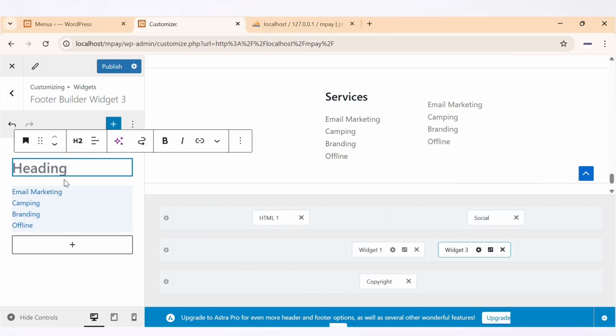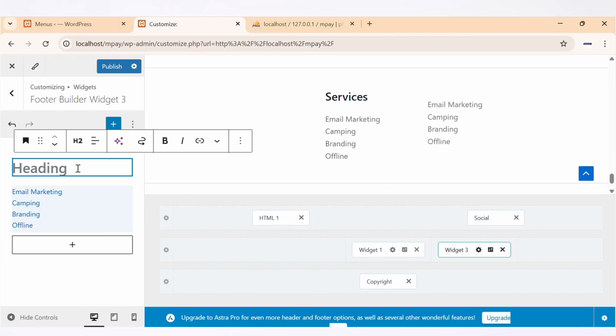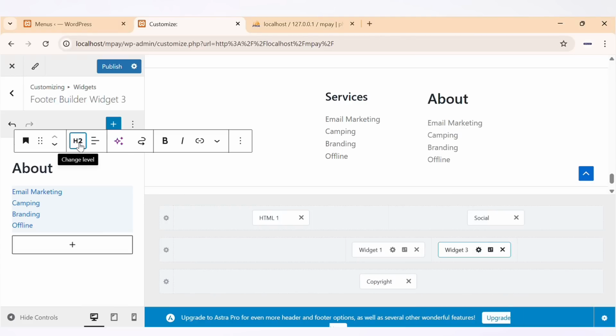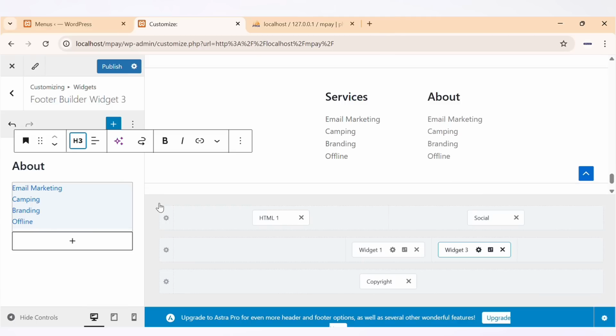Okay, what heading do we have there? I think this is about... Okay, I'll just paste it here, and here is h3. Yeah, okay, I think that's fine.